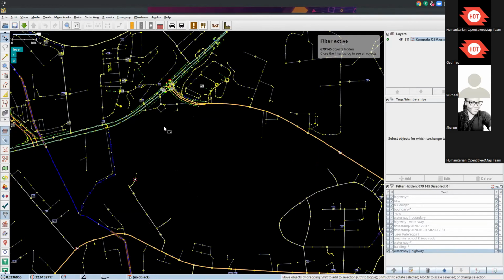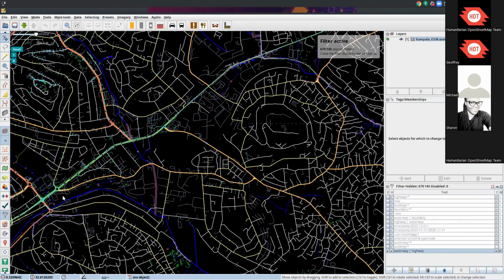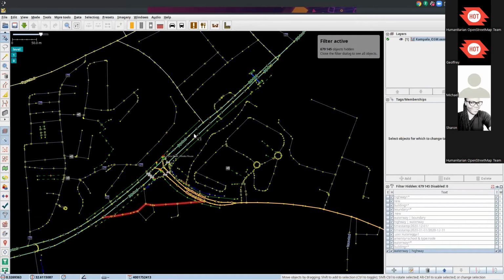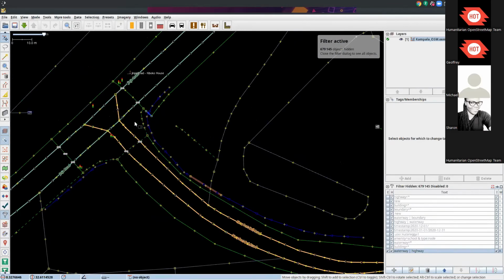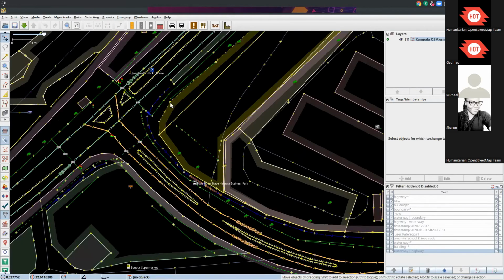So yeah, this is of course also useful because sometimes you want, for example, the drainage in relation to the roads, and you don't want to see that with all the other data. So that can be very useful. The other thing that you can also use in combination with the filters is the to-do list.